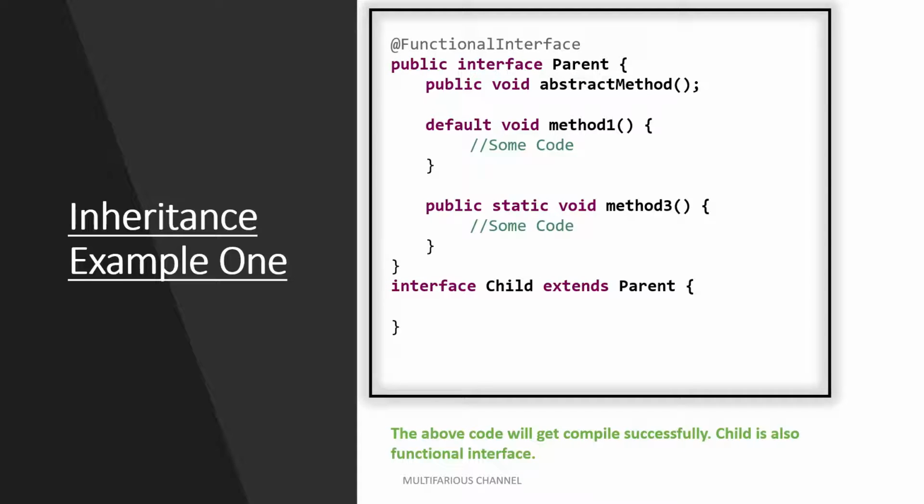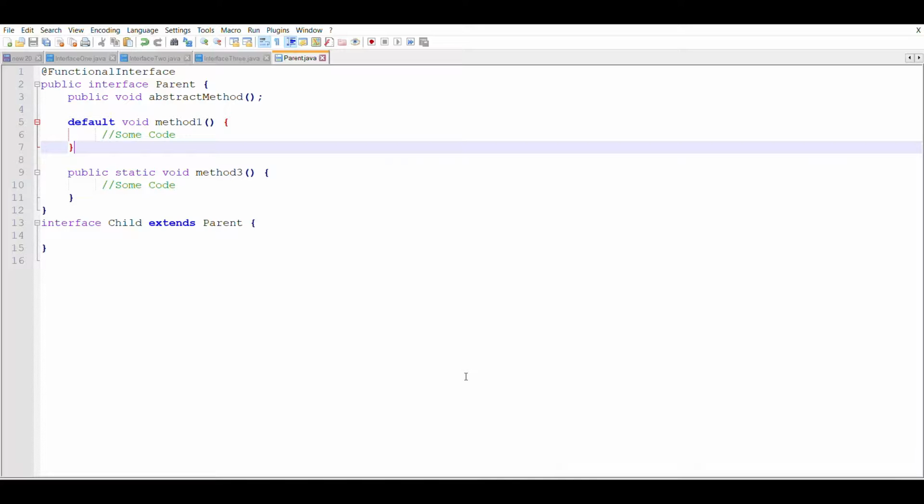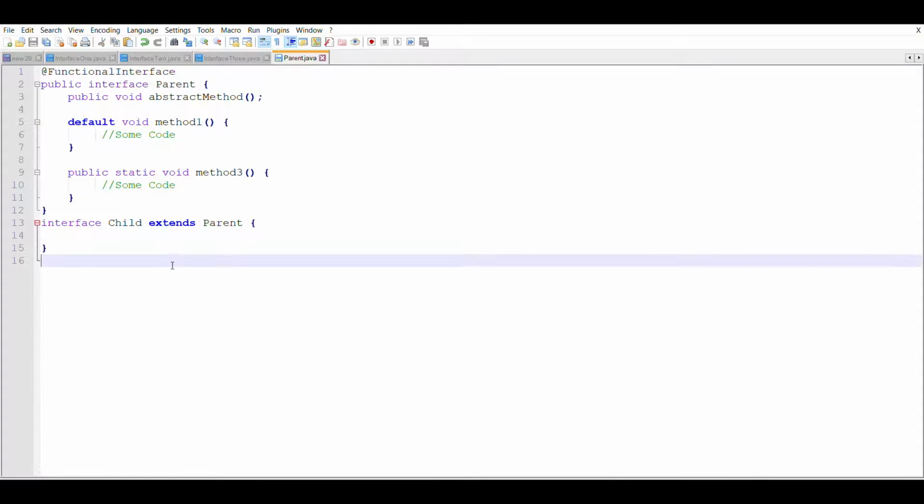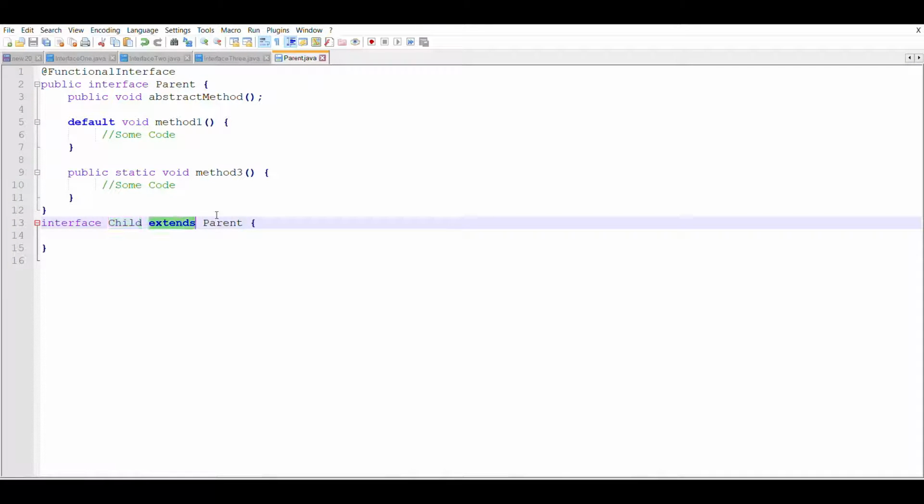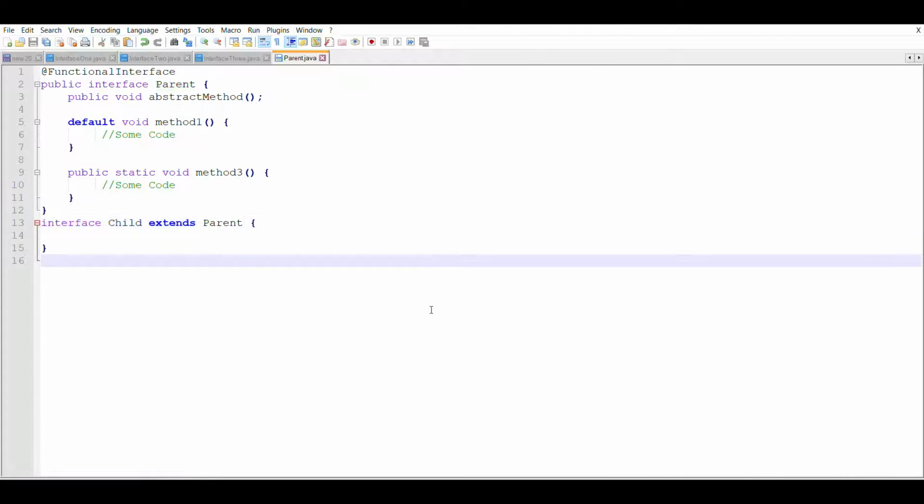Here we have an interface called the parent interface, which is a functional interface. Also, there is a child interface which has extended this functional interface. Here you can see that the child interface does not have any abstract method. Hence, this child interface can also be considered as a functional interface. So here we have a parent interface which is annotated by @FunctionalInterface, and we have a child interface which extends this parent interface. So let us compile this code. javac Parent.java. You see the code is compiled successfully.